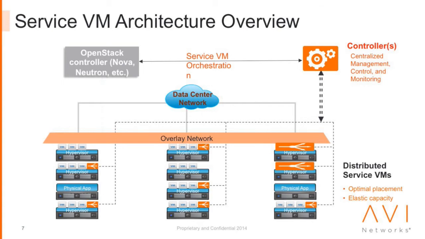So to show it pictorially, here we have the picture. And on the right-hand side, you have a controller that's basically orchestrating your load balancing and implementing it in your cloud data center. And it uses the Nova and Neutron API from the OpenStack controller. Ignore the wrapped lines. But it's basically using the Nova and Neutron APIs to do the service VM orchestration. And as you can see at the bottom, we have the service VMs that are instantiated on the compute nodes.